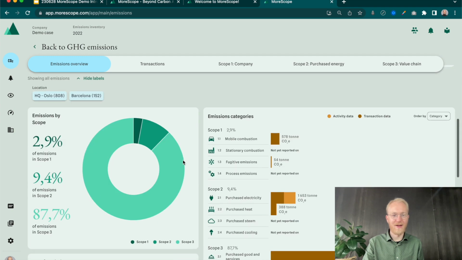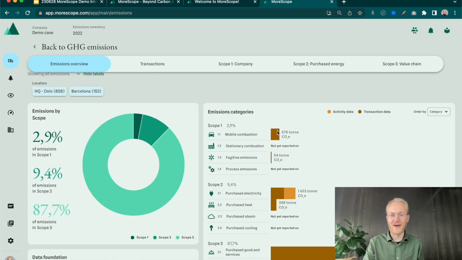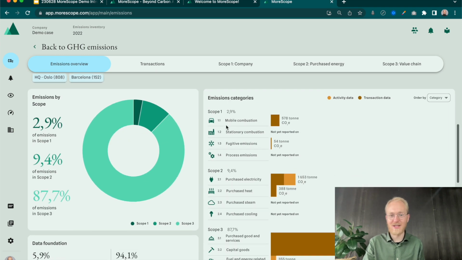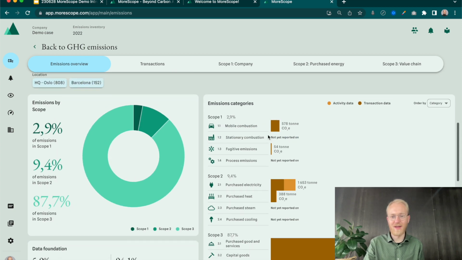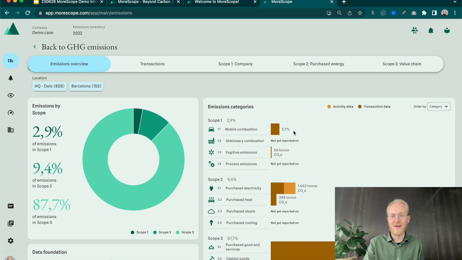I also have the percentage of all the emissions I have, also drilled down in each subcategory of the GHG protocol. So within scope 1, we also have several subcategories. This is stated both in the amount, the percentage, and also divided between what's activity data and transaction data.